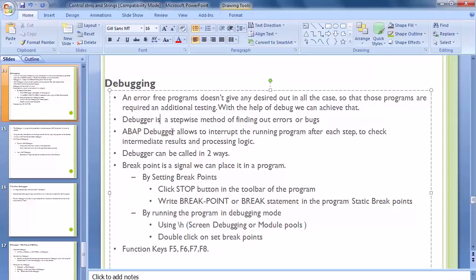A debugger is a stepwise method of finding errors or bugs. The ABAP debugger allows you to interrupt the running program after each and every step to check intermediate results and the processing logic, how we have written everything. For this purpose, we are going to do debugging. So the debugger can be called in two ways. One is by placing a breakpoint, or you can write a keyword using a breakpoint. There is a static breakpoint, or at runtime you can set it by using the stop button. Based on that, you can write it.